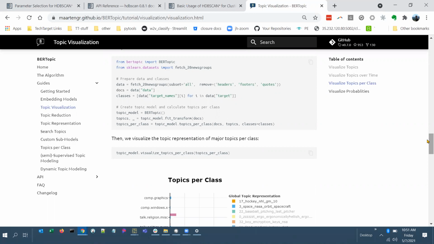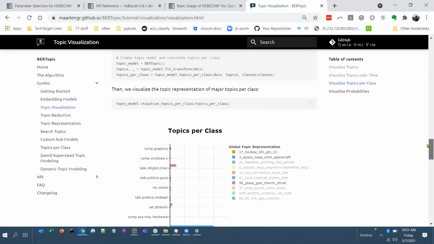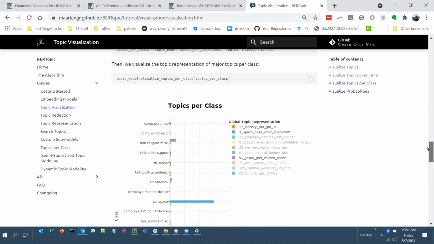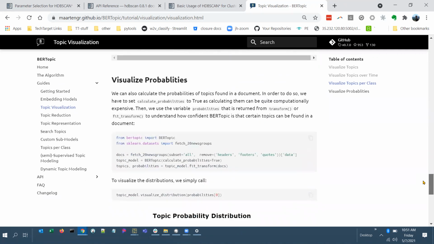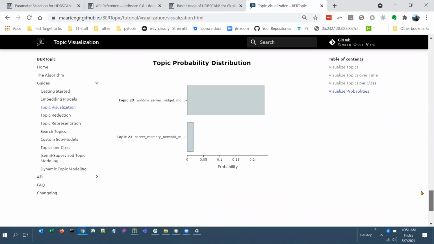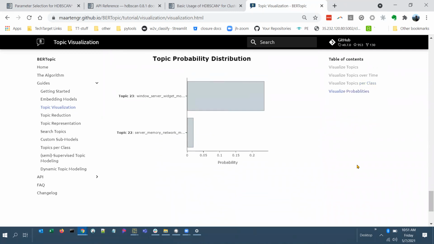If you look at the left side, topic visualization. The guide. So these guides are very nice, they're clean, they're simple. You see how simple that is? It's just using the news group. So that's the idea of visualizing topic classes. And then here's another one that does per document. So basically where this document sits within the classes.